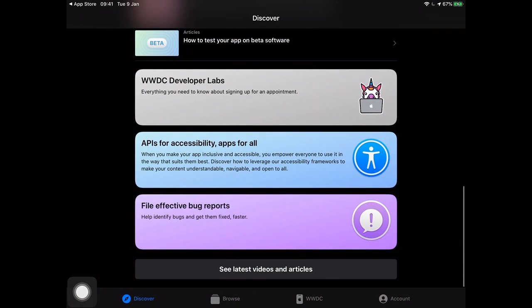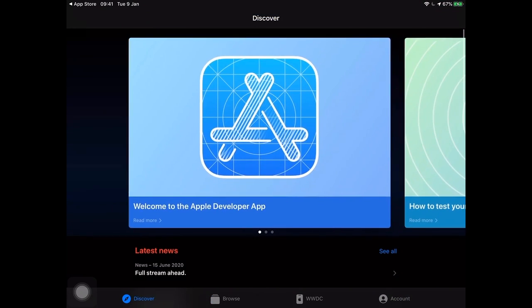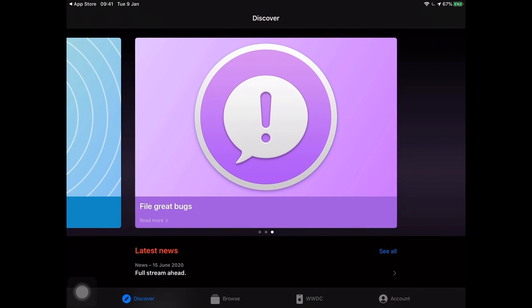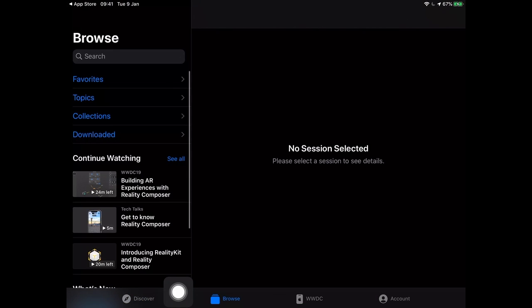Talks about the labs. We can go have a look over here about how to work with the beta software, because they'll probably release the next version of iOS with all the new features that they're going to talk about over next week. But we can also browse over here. So if we wanted to go back and learn more about RealityKit, you can see that we've been watching a few RealityKit videos here.